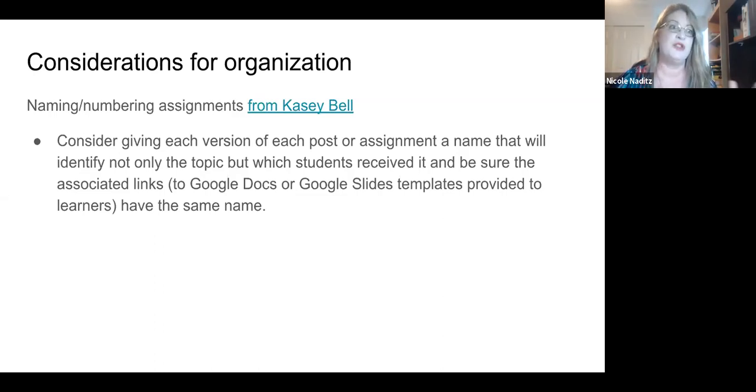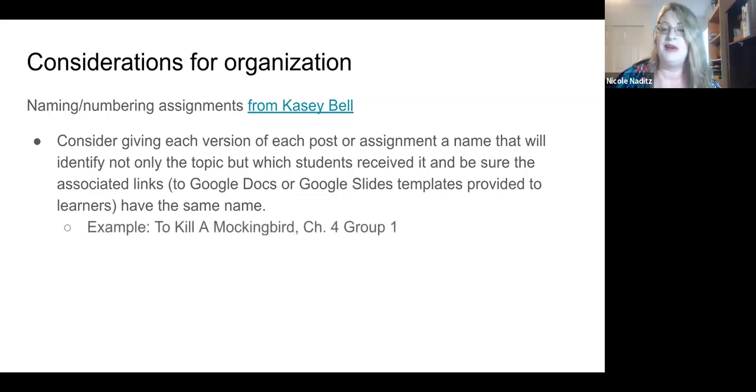Because if you reuse the post, it's initially going to have the same title, right? Unless you edit that. So it is recommended that you give each version of a resource or each version of an assignment a name that will help you know that it's differentiated and something about who has it, right? So you might say To Kill a Mockingbird, Chapter 4, Group 1.